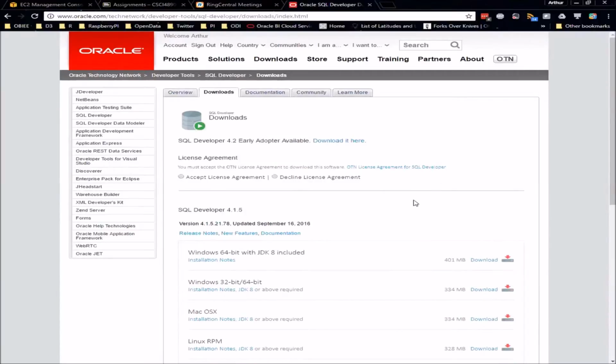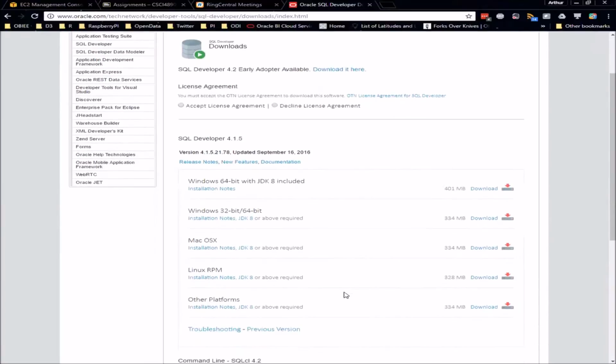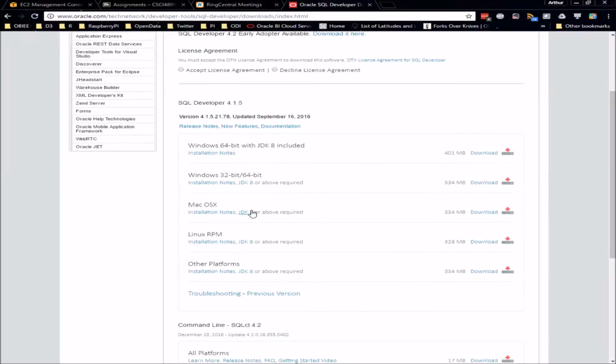I'll let you figure that out. It's not rocket science. And then you can come out and download SQL Developer. They've got an early adopter version out here, but what you're most likely going to want is probably Windows 64-bit with everything included. Or if you're a Mac user, then you'll want to download the Mac version.